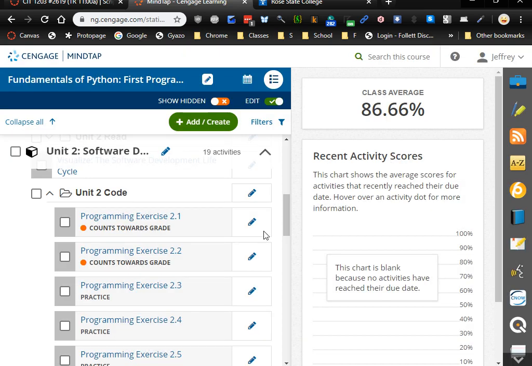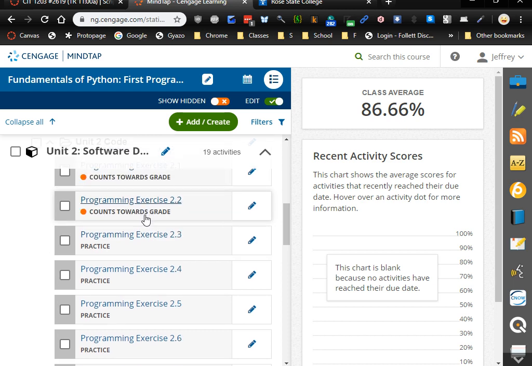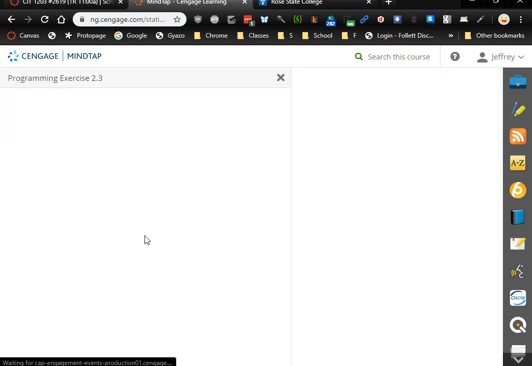Oh, it did. All right, cool. Let's take a look and make it so this way you're actually getting grade credit for it. Make sure 2.3 makes as much sense as the other two did.